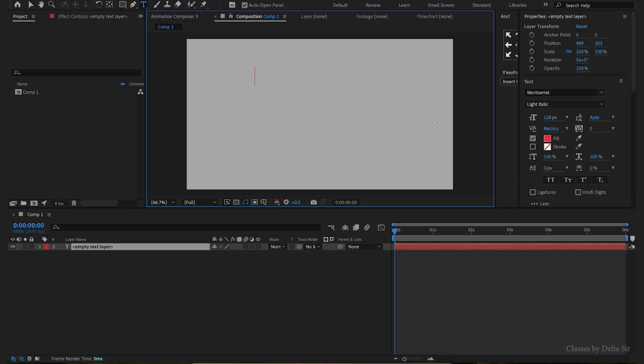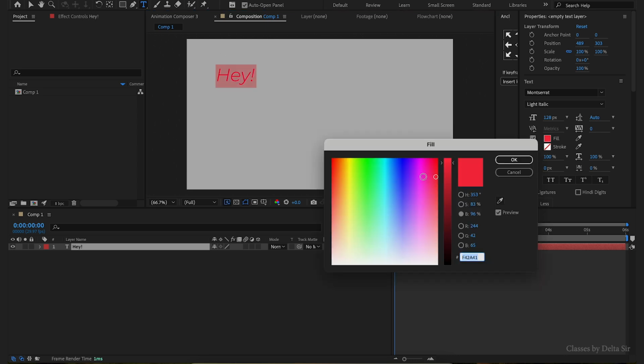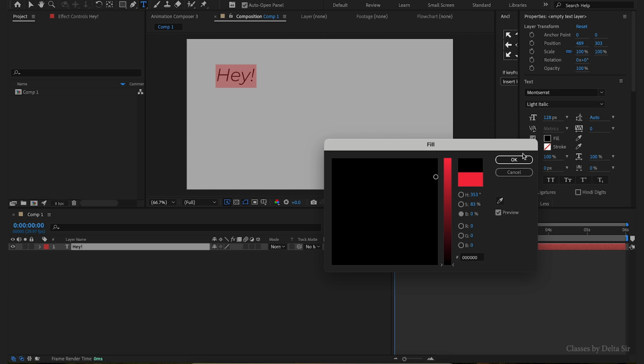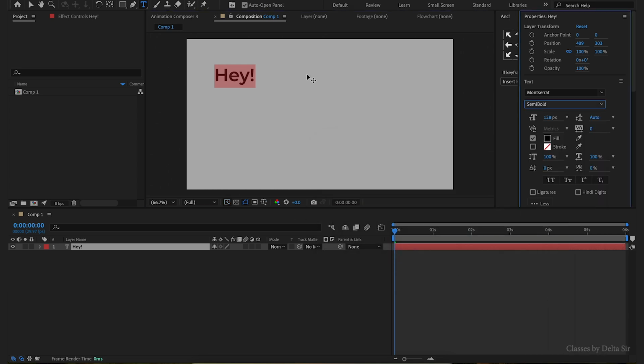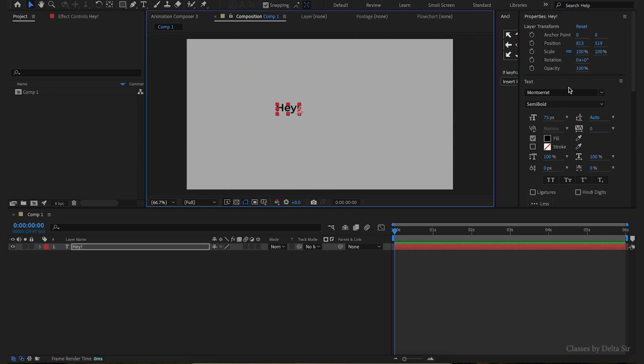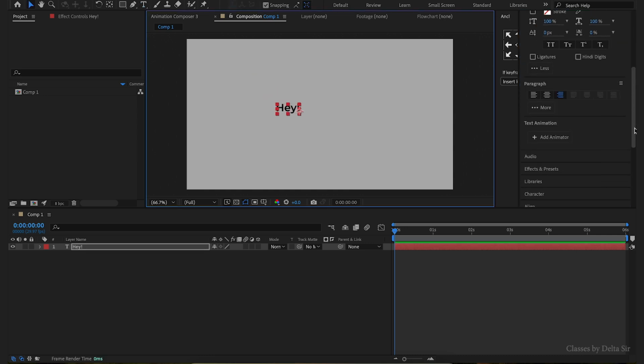I am taking a text here. Oh, this color is quite awkward. I am switching it to black. And the text should be semi-bold. Font size is 75. Now go to alignment.